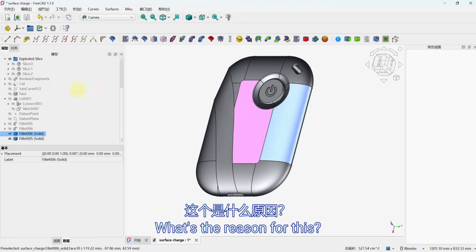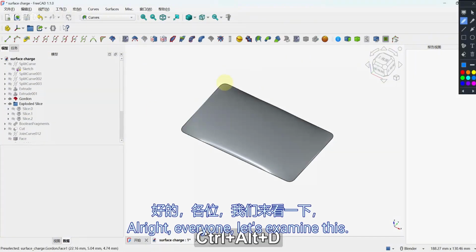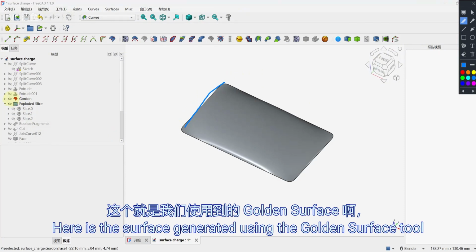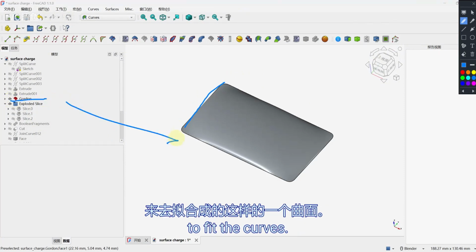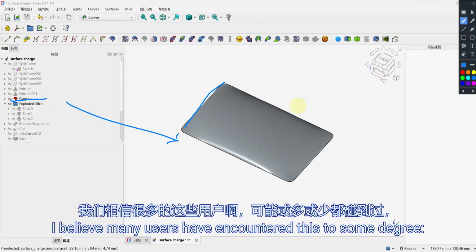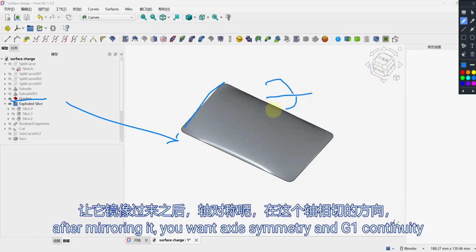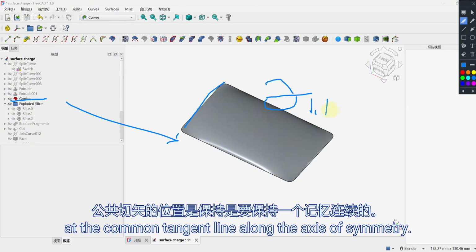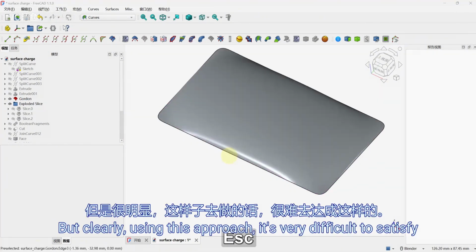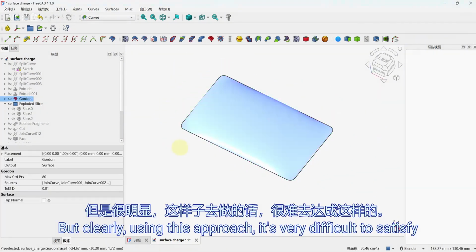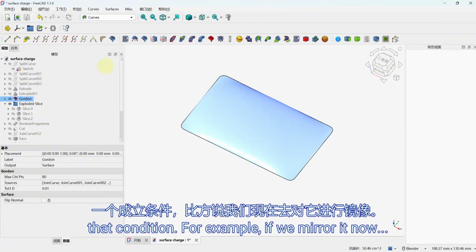What's the reason for this? Alright everyone, let's examine this. Here is the surface generated using the golden surface tool to fit the curves. I believe many users have encountered this to some degree. You want to create a double curved shape like this, and furthermore, after mirroring it, you want axis symmetry in G1 continuity at the common tangent line along the axis of symmetry. But clearly, using this approach, it's very difficult to satisfy that condition.